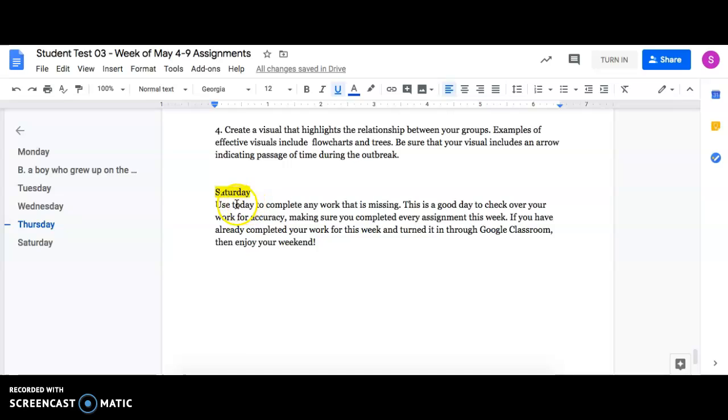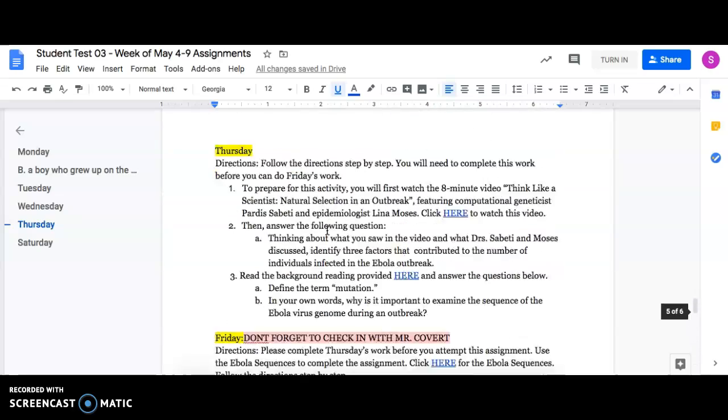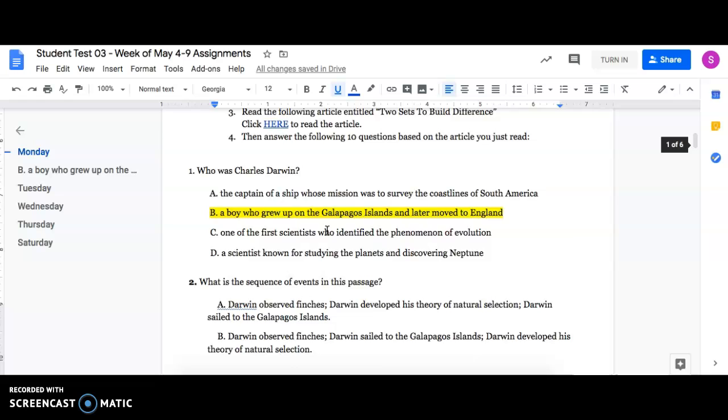Last thing is Saturday. If you didn't complete some of the assignments, use that time to make up those assignments from Monday through Friday. Check your work for accuracy. Make sure you completed every assignment this week. If you've already completed your work for this week and turned it in through Google Classroom, then please enjoy your weekend. That is all for now. If you have any questions, please let me know.